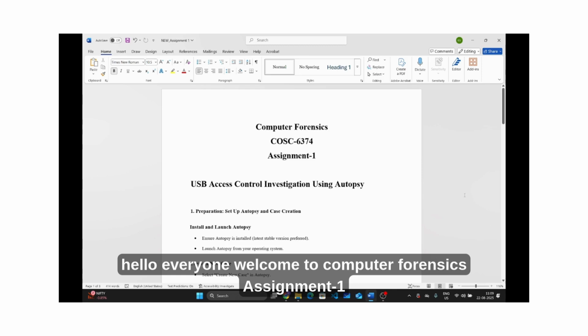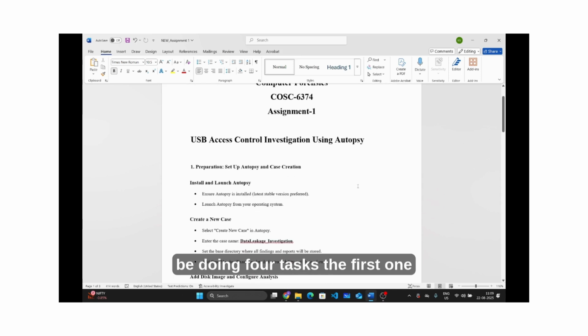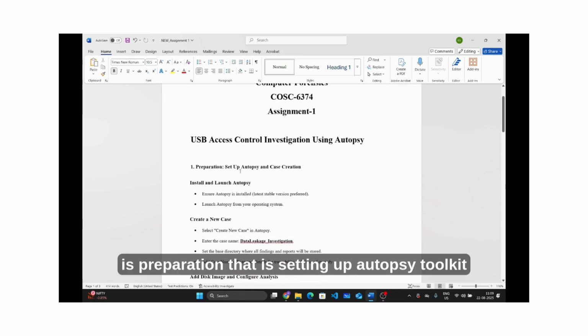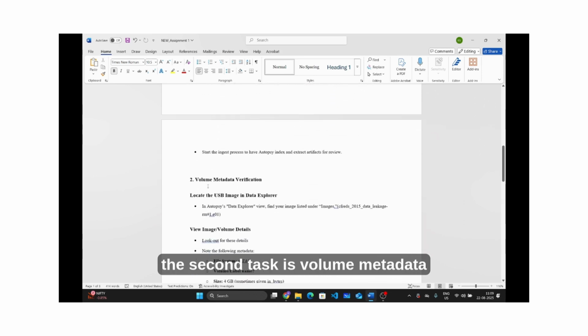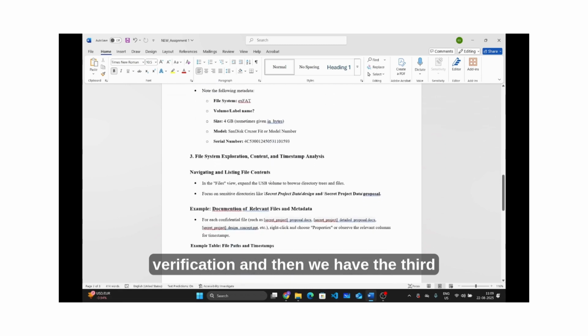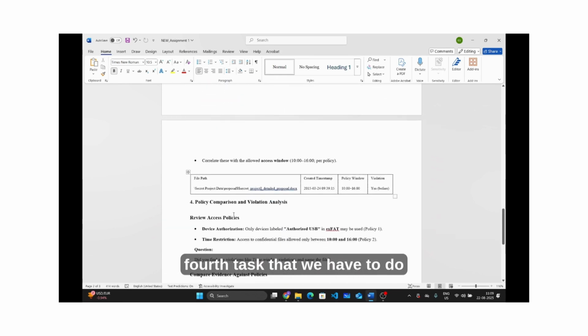Hello everyone, welcome to Computer Forensics Assignment 1, that is USB Access Control Investigation using Autopsy. In this we will be doing 4 tasks. The first one is preparation, that is setting up the Autopsy toolkit and also case creation. The second task is volume metadata verification. The third task is file system exploration and timestamp analysis. And the fourth task that we have to do is policy comparison and violation analysis.